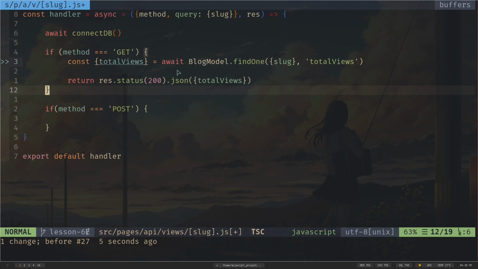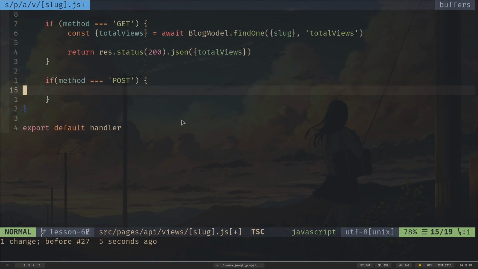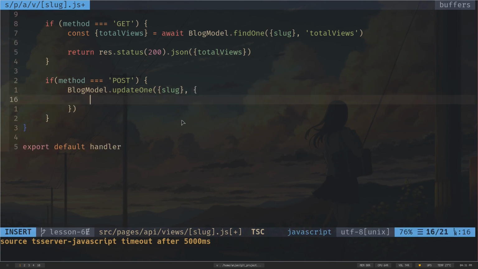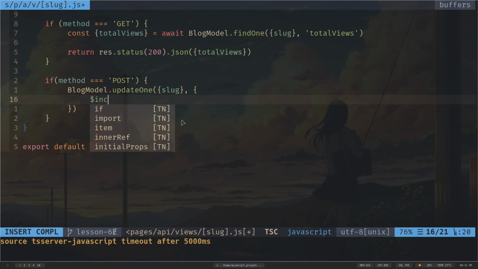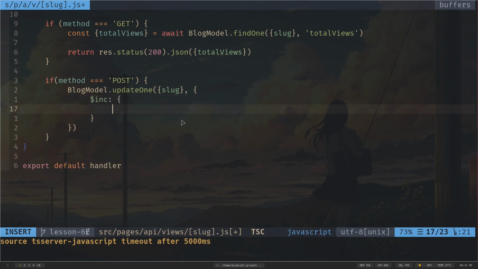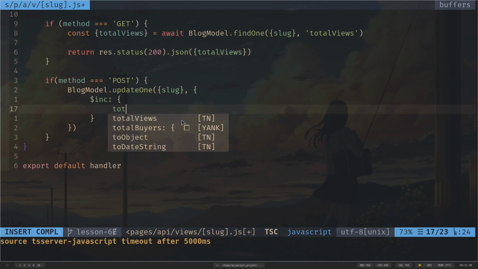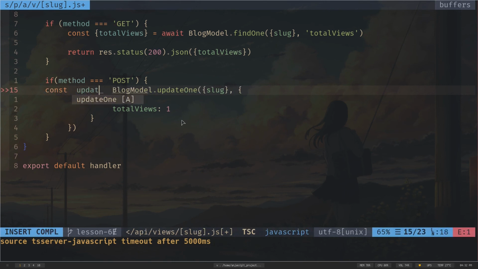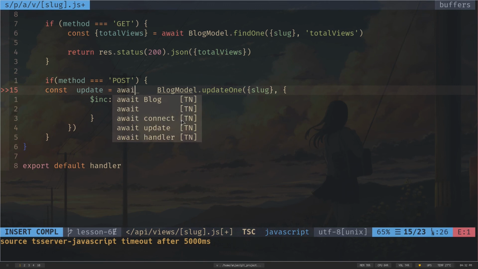So let's handle the post request. We want to update one document. So blog model dot update one, and the filter object will be the slug, and then our update object. We need to use the inc operator to increment the value, which is an object, and I want to increment the total views field by 1. Okay, so let's store the result. Const update, and also we need to await this.